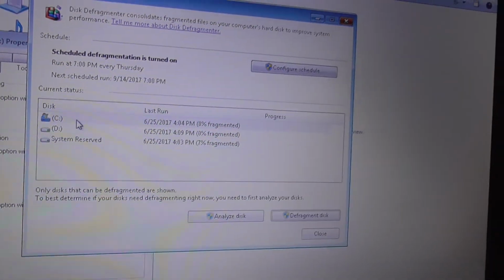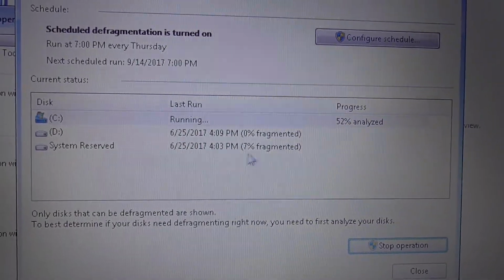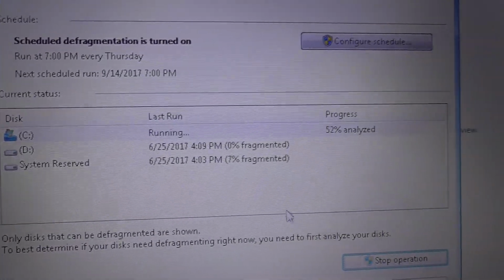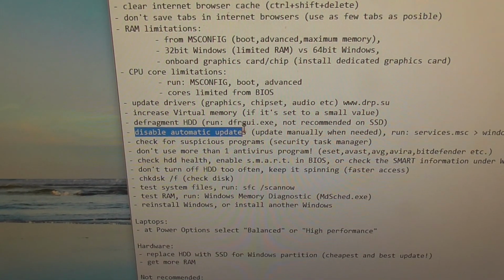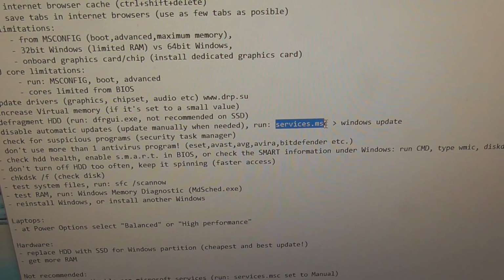Select, let's say, the C drive and defragment disk. Do this for each and every drive, especially the one which has a flag on it because there is Windows installed. For example, let's disable automatic updates by running services.msc and then searching for Windows Update.